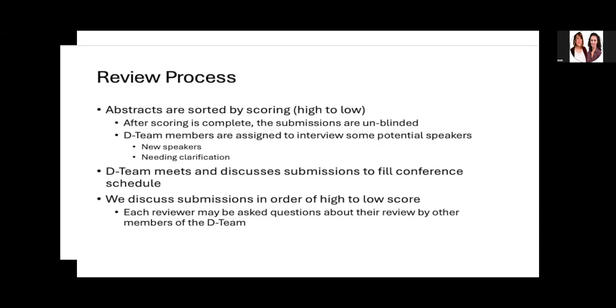After all that is done, and we've written notes on all the interviews that we've done, the D team meets and discusses the submissions to fill the conference schedule. So we have only so many spots, usually in the range of 30. We discuss each submission in order of high to low score until we fill the conference numbers. Each reviewer may ask questions about their review of that abstract. So that is it for the review process and submitting an abstract.